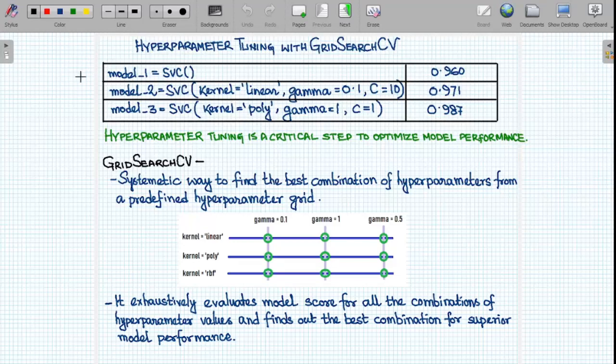Hey everyone, in this session, let's understand how we can perform hyperparameter tuning with the help of GridSearchCV. In our previous session, we discussed the support vector classifier. In this session, we will use the support vector classifier as an example and understand the importance of hyperparameter tuning and how we can perform hyperparameter tuning tasks with the help of GridSearchCV.